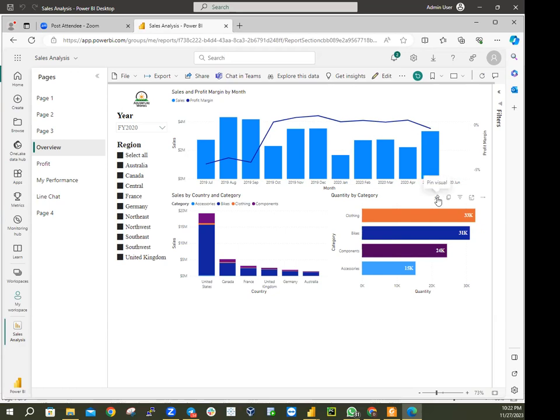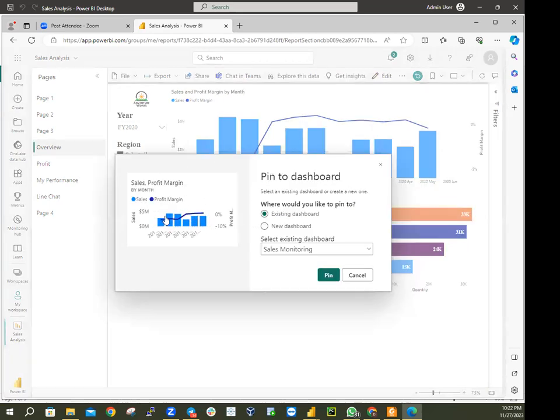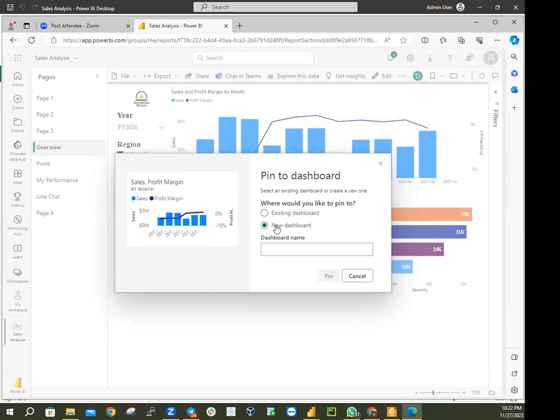Can you see it? So you click on it. It's going to come up with this: pin visual to dashboard. In the pin to dashboard window, in the dashboard name box, enter sales monitoring. Then select pin. Say you already wrote your sales monitoring here. Otherwise, because I have done it before, I will call it a new dashboard so that I can type. So I will call it sales monitoring.